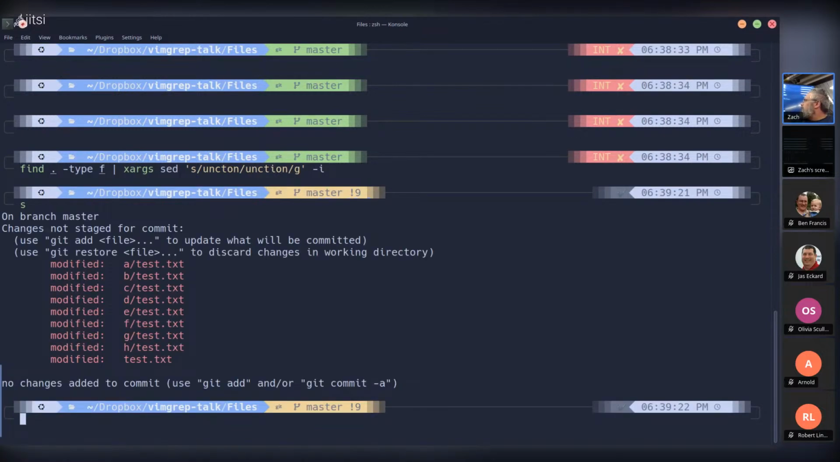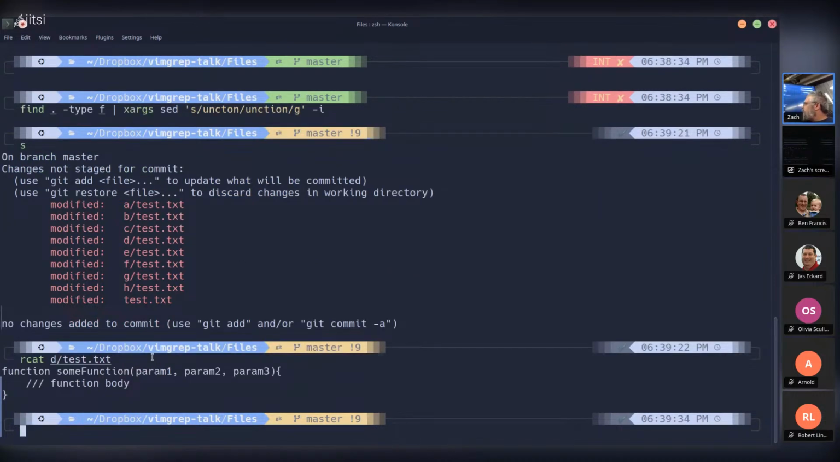So you can see I put this directory into a Git repo so we can show that it actually modified all the files. If I output any file named test, you can see here that it actually fixed all the typos. But if I wanted to remove all the parameters, it's a little bit harder without explicitly typing out param1, comma, param2. How do you do that?